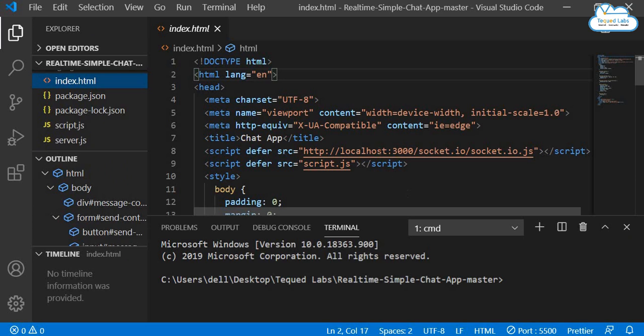Before that, let us understand what I have done here in index.html. These are all common things used in HTML files, so you can see the structure of the HTML file. After that, the title which I have given is Chat App. Next, I have included two scripts. The script source is http://localhost:3000/socket.io.